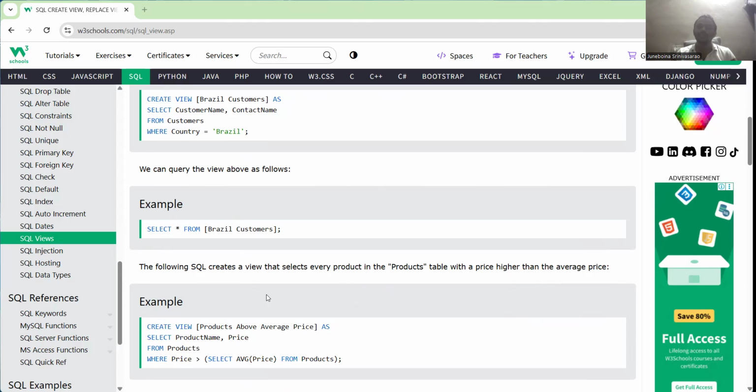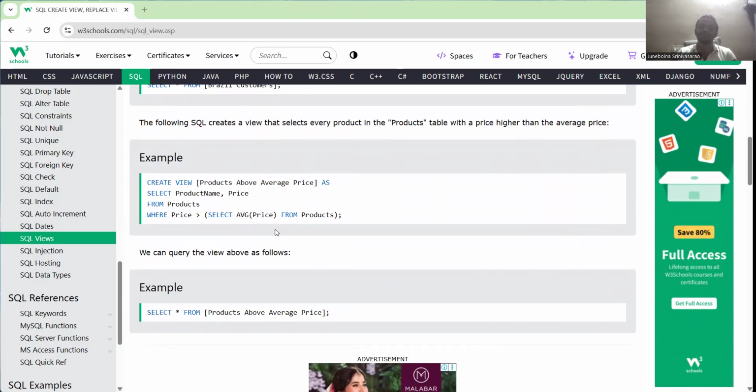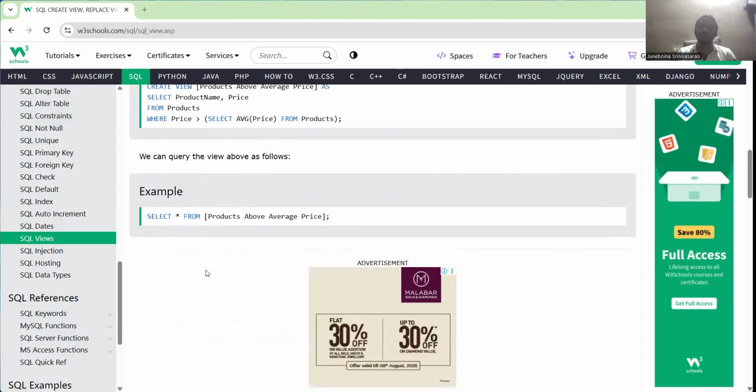We can query the view as follows. To extract the data from the view, we use the SELECT statement like on a real table: SELECT * FROM Brazil_Customers. When we execute this, we get the Brazil customers. So this is about the view.